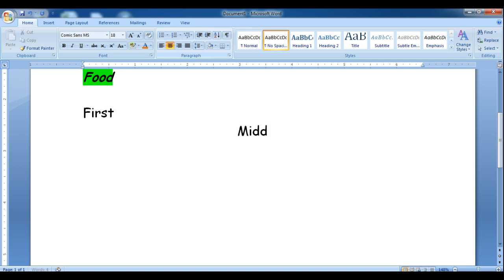Go ahead and put your middle name. If you don't have a middle name, just put middle. That works. And then you're going to enter. And this time we're going to click on the right alignment. Right meaning it's going to show up on the right side of your page. And go ahead and put your last name.